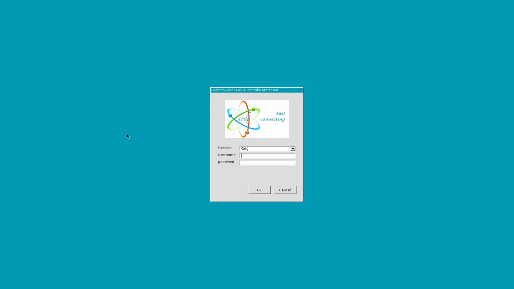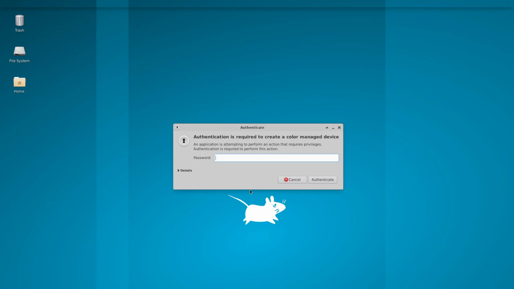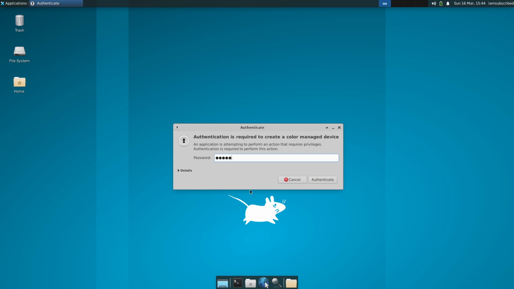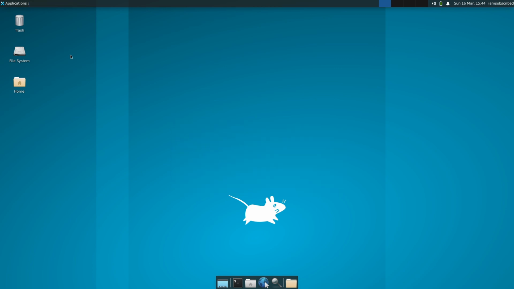Now what you have to do here is to just put in the username that we typed when we were setting up the server, and then put in your password here. And after that, just press OK. And then voila, we are logged on to the desktop application. Here I'm just going to put in my password again, and then you can see that we are successfully logged on to the Ubuntu Desktop. That's how easy it is.